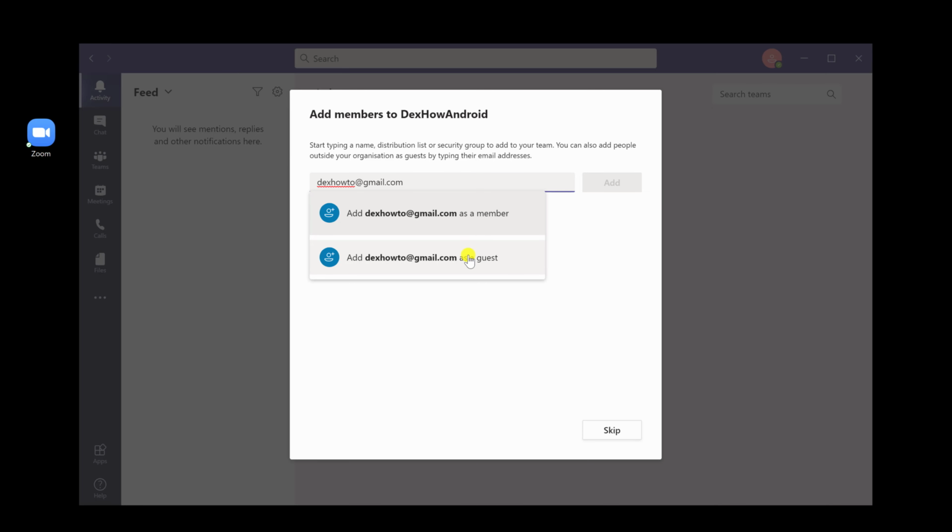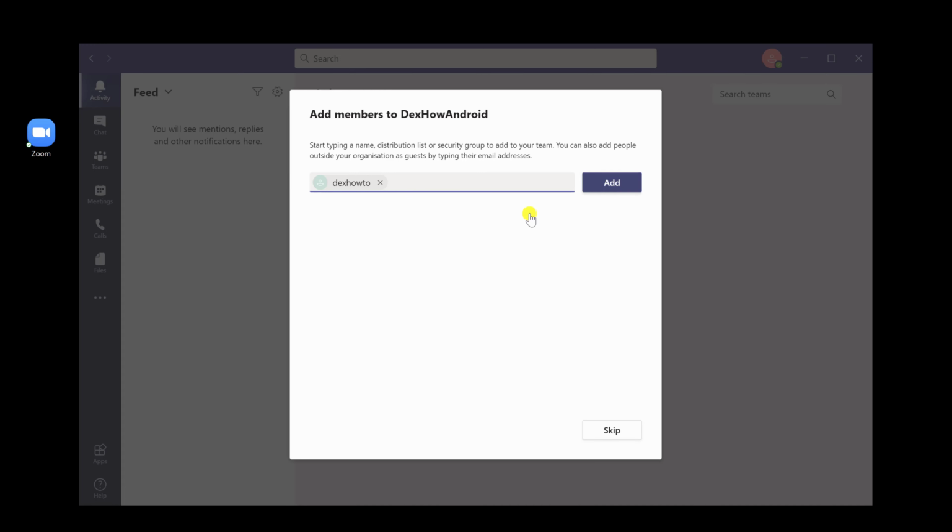Guests are people from outside of your organization that a team owner invites, such as partners or consultants, to join the team. Guests have fewer capabilities than team members or team owners, but there's still a lot they can do. Click on the option you want. After this, click on Add. After you have added a member, just click on the Close button from the bottom.